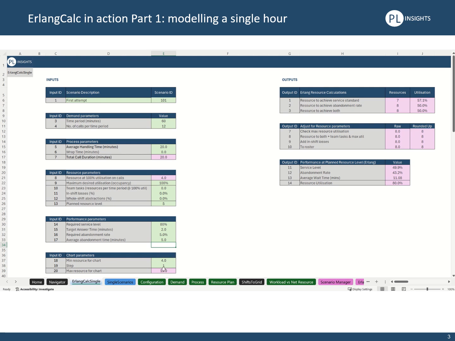Just at the bottom there's a few parameters to configure the charts that we'll look at in a moment. So that's actually our Erlang model for single time period configured. If we go and look at the outputs, it will tell us over here that we need 7 agents to meet the service standard of 80% within 2 minutes. However, to achieve the abandonment rate of 5%, we'd actually need 8 agents present.